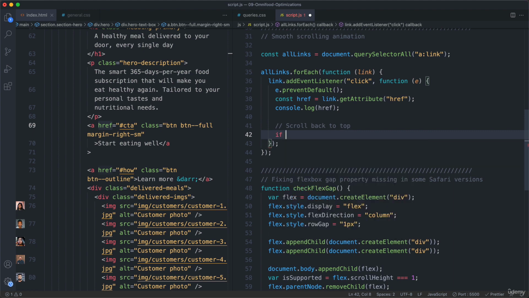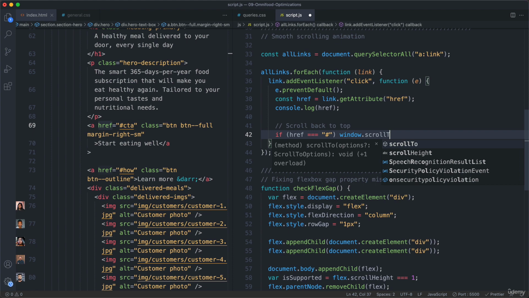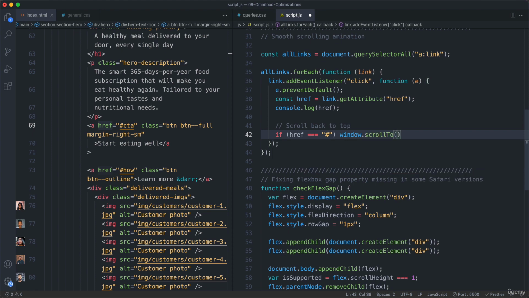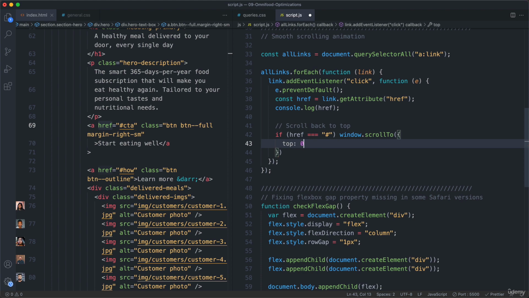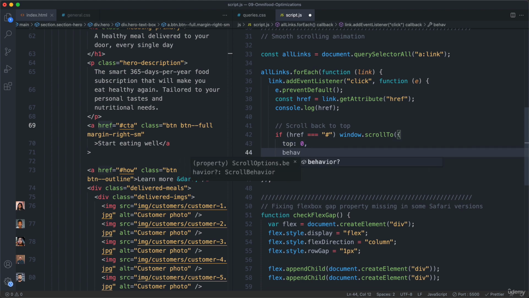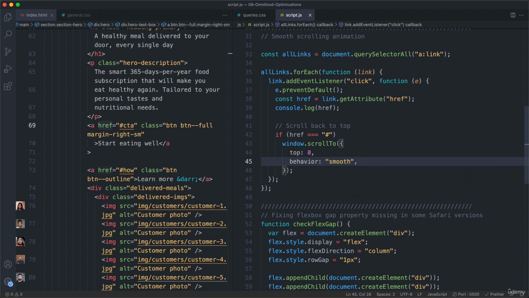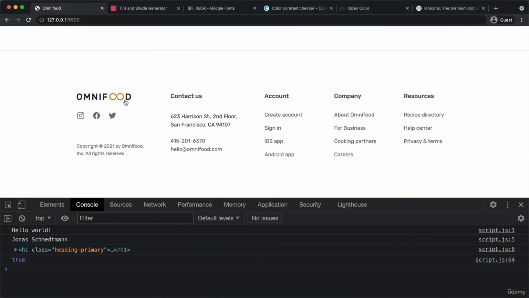So we can say if the href is equal to just this, so what we just saw in the browser, then the window should scroll to, so you see that all of this reads kind of like English. Now here we specified this object of options, and we say the top should be 0 pixels and the behavior should be smooth. All right, and that's it actually. So at least for this type of link.